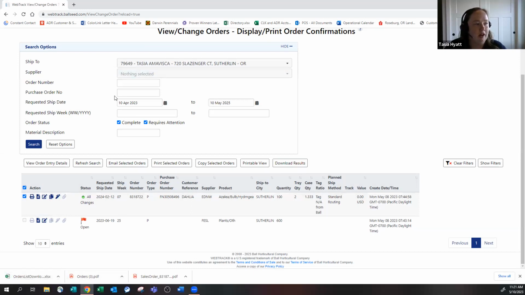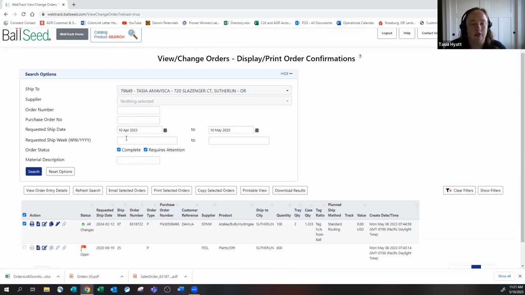So then jumping up here at the top, let's take a look at these filter options. Again, I recommend when you're on WebTrack looking for something, go ahead, press search, see what comes up. If you're not finding what you're looking for, then take a look at your filter options. So walking you through these options here, you can filter by ship to address. So let's say you're shipping product to multiple addresses, you could filter out a specific address. You can filter by supplier. You can click this and scroll down. So if you only wanted to see your current orders in the system coming from one supplier, you could do that here. You can also enter an order number or purchase order number.